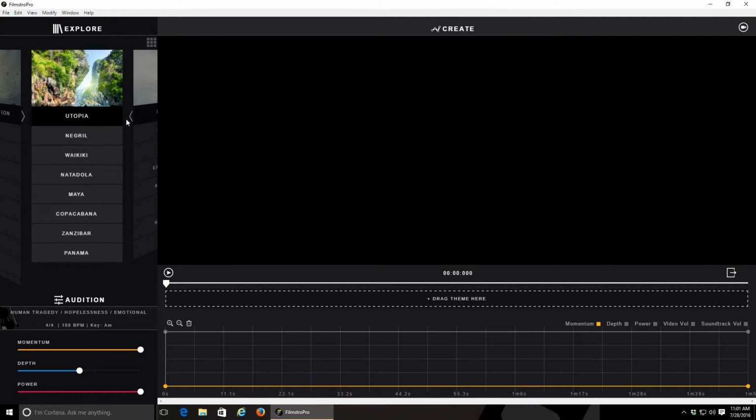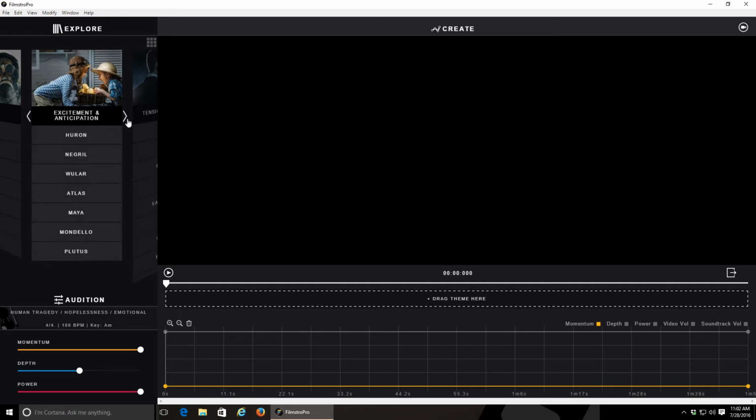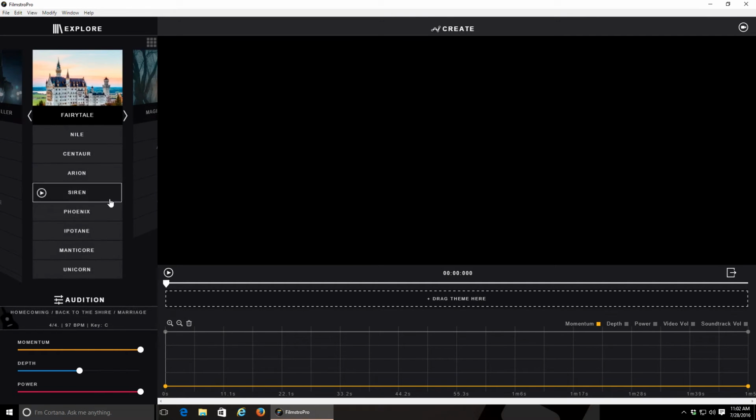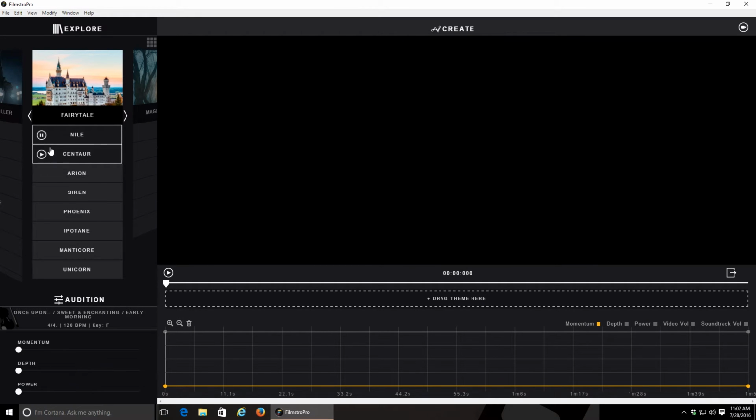So we have different genre lists here. Let's choose something in the fairy tale list here. So here you can preview the songs that you want to use. And down here you can control 3 different aspects of your track.